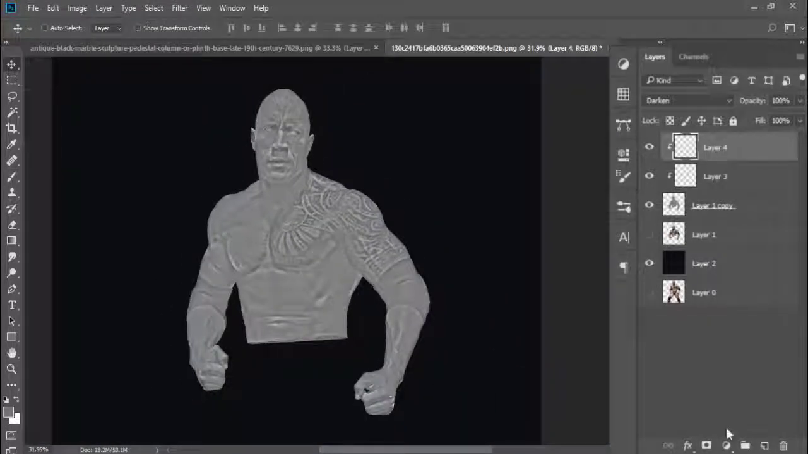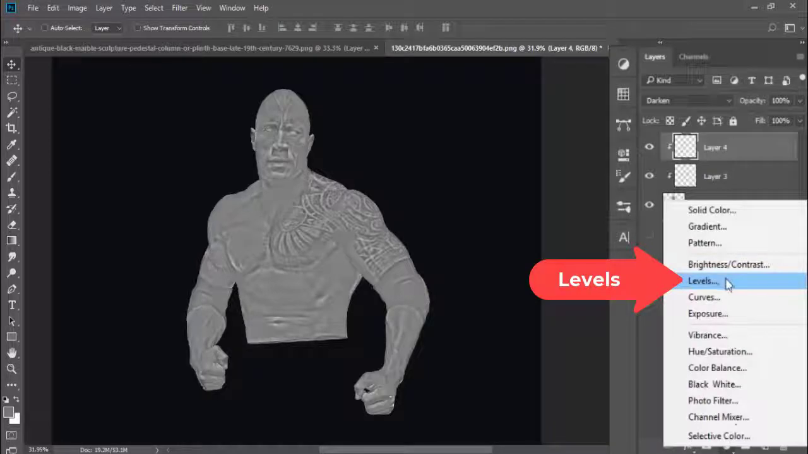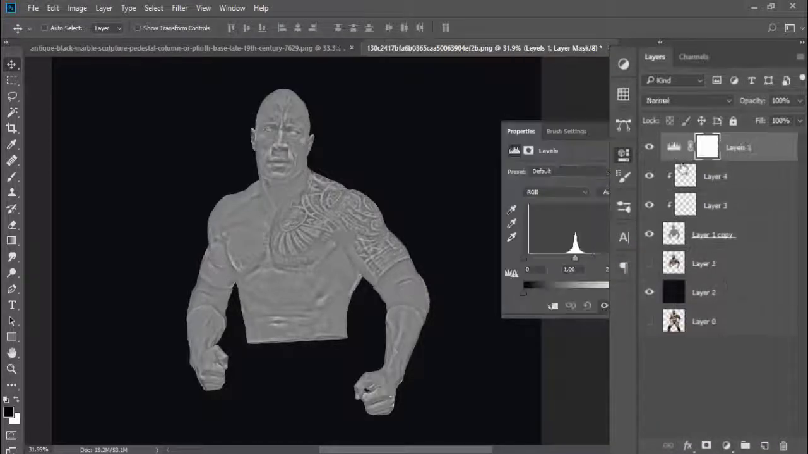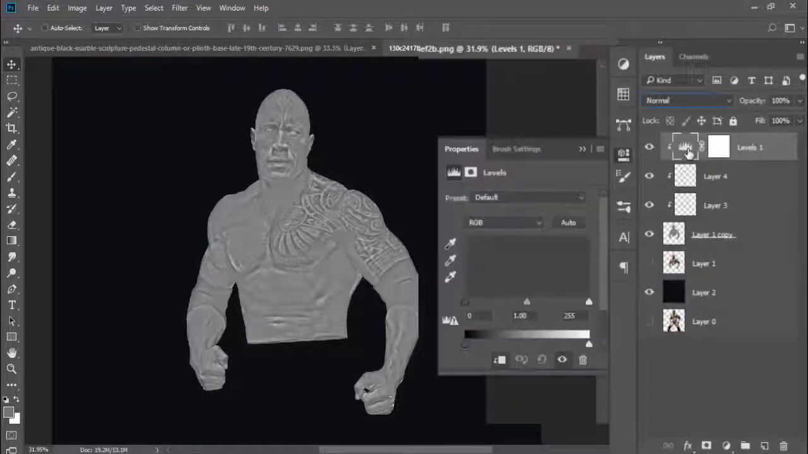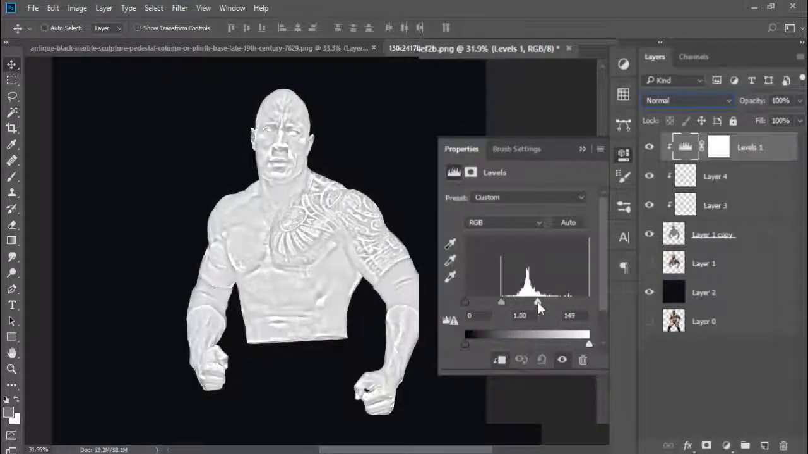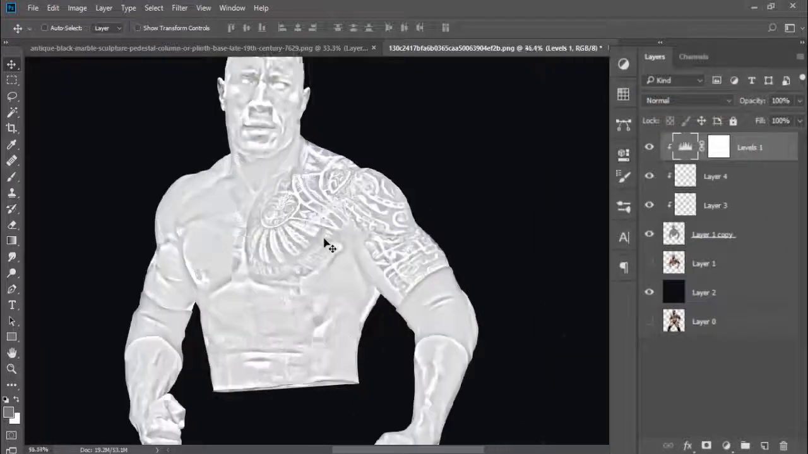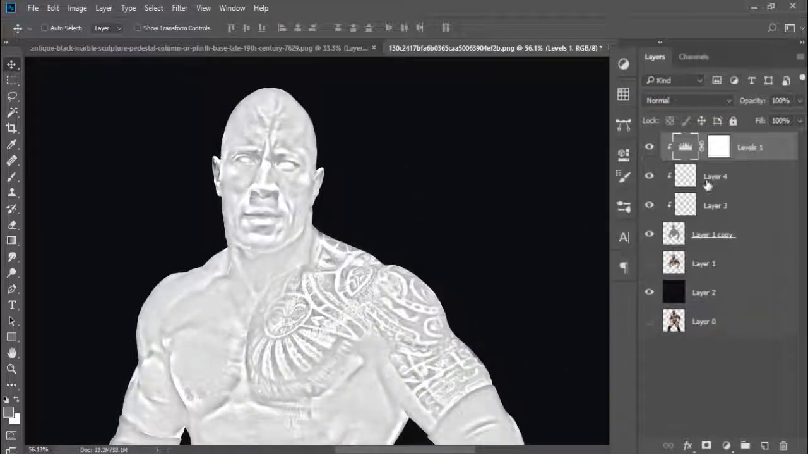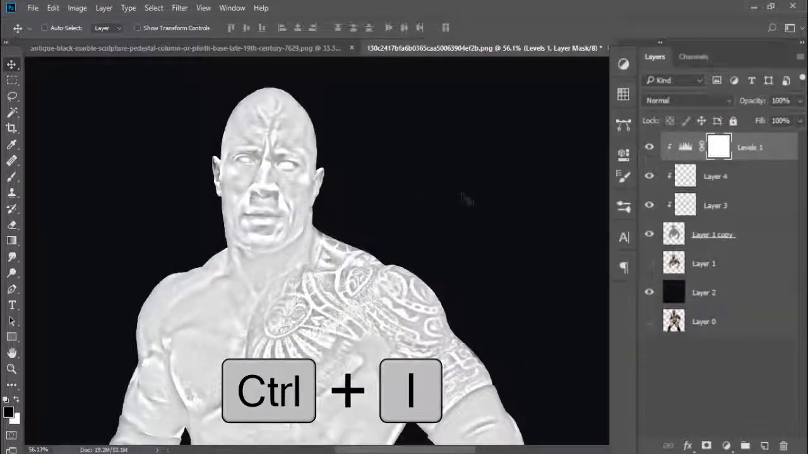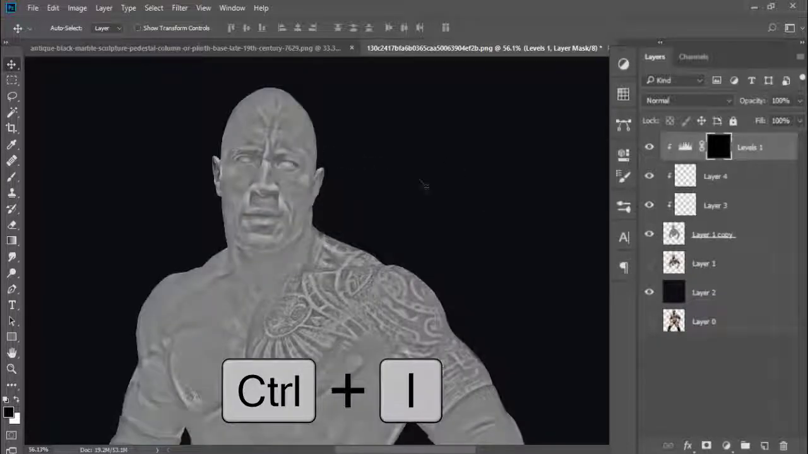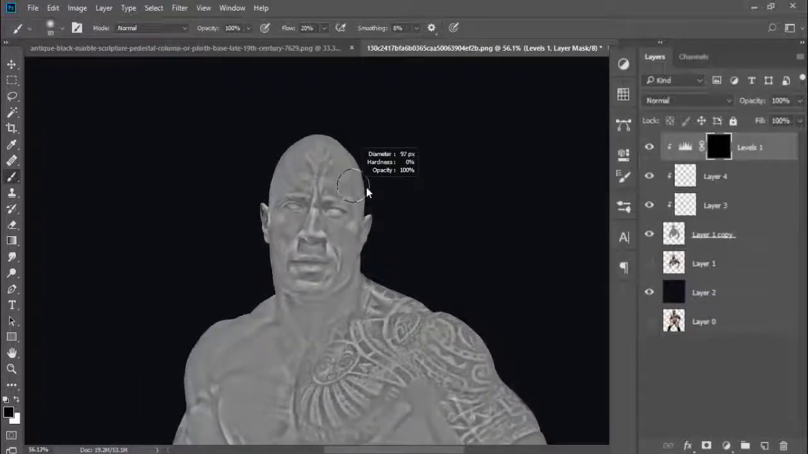Now create a new adjustment layer and select Levels. Clip in the levels layer, then increase its highlight to midpoint. Now select the mask and press Ctrl+I to invert it, or hide the levels highlight effect. Then select the brush tool and start painting with white color so the highlight effect can be revealed. Now I can brighten the areas of the subject where it is needed.